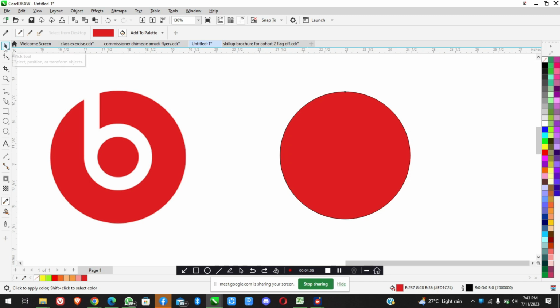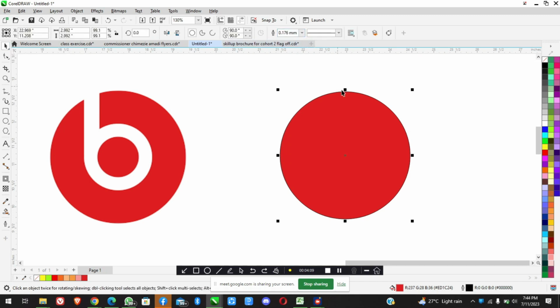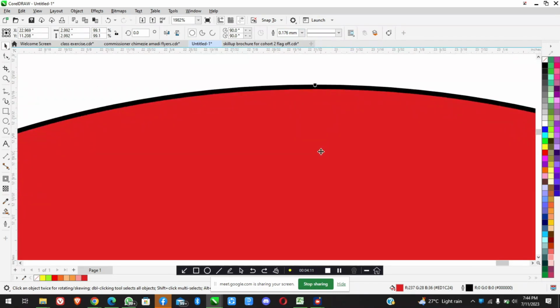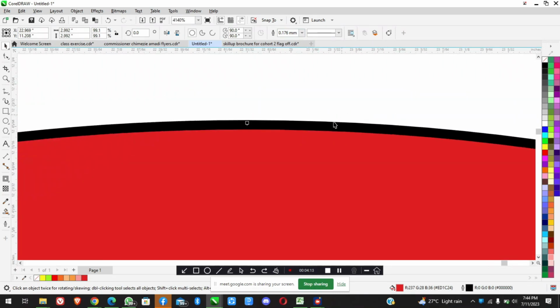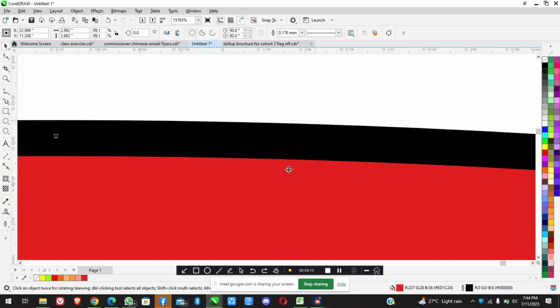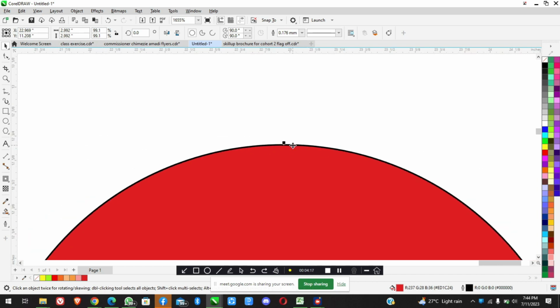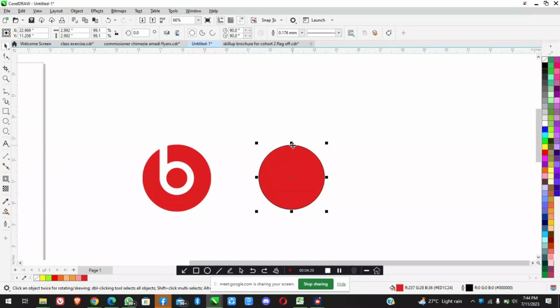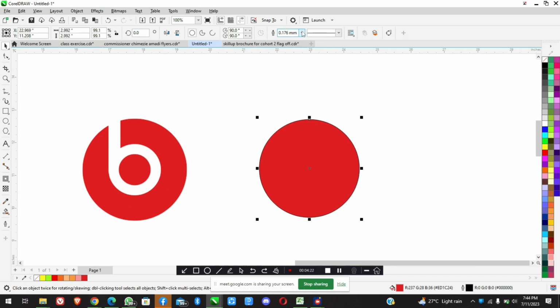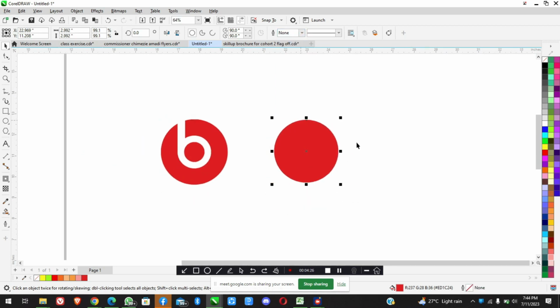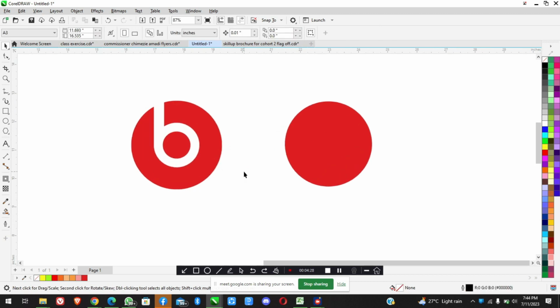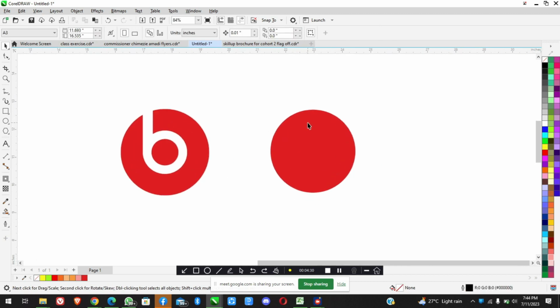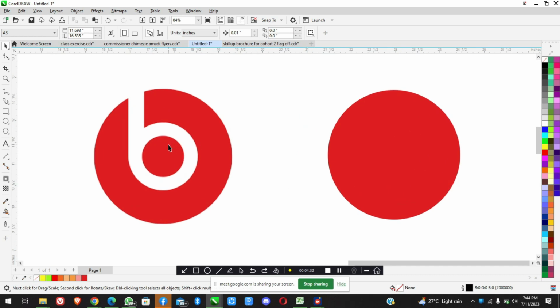So that done, I'll simply go back to my pick tool and then I'll remove the outline because I don't want a black line around it. I just want the red shape. You can see it has an outline, so I don't want that. So what I'm going to do is to come here and remove the outline. Now the outline is removed. The next thing I'll be doing is to draw this circle.